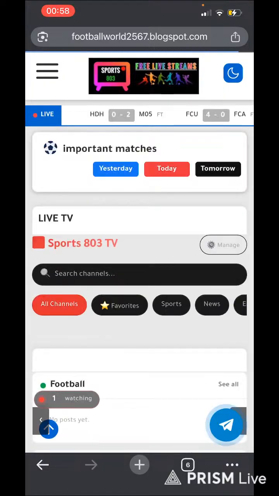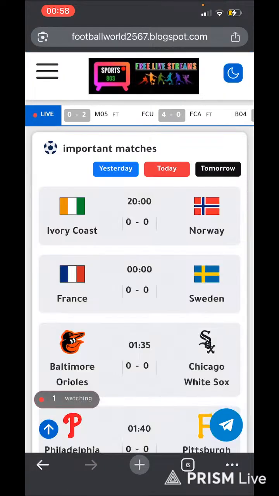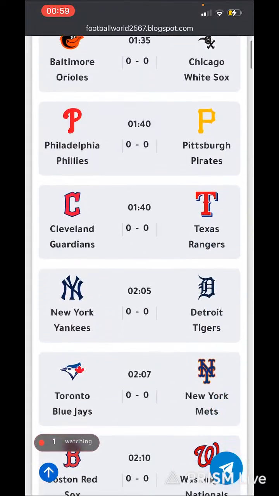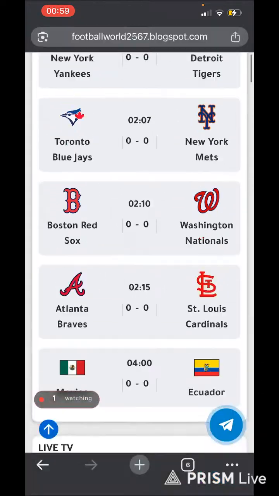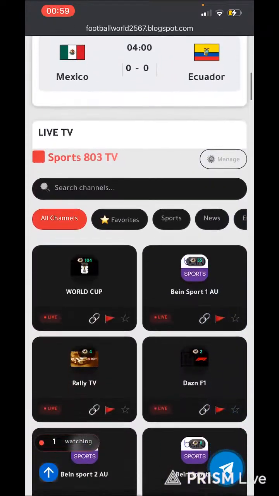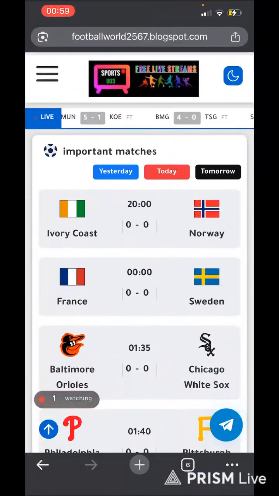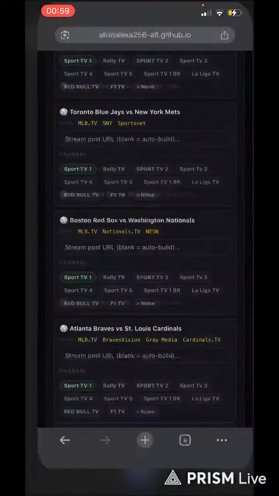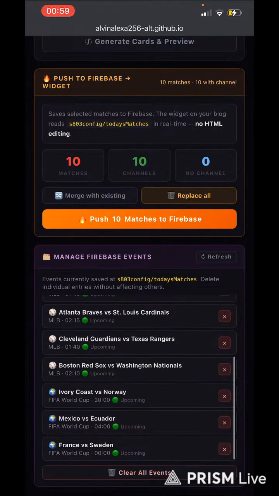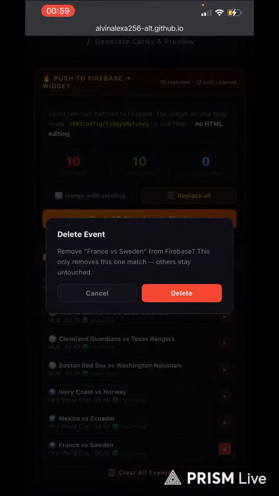Okay, let's see. As you can see, the MLB baseball teams are here, and you can see the events also. They are all added, so it means they are available right now. And this is the paid version, so if you want, you can remove teams like this. Whichever team you remove, it won't appear. Let's say France versus Sweden was there, so let's remove it.